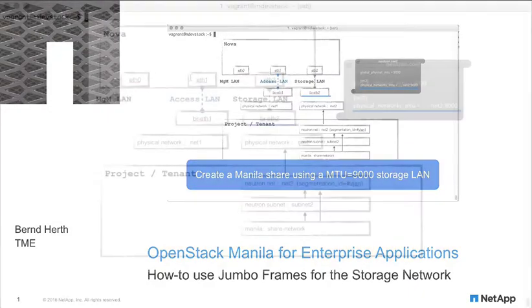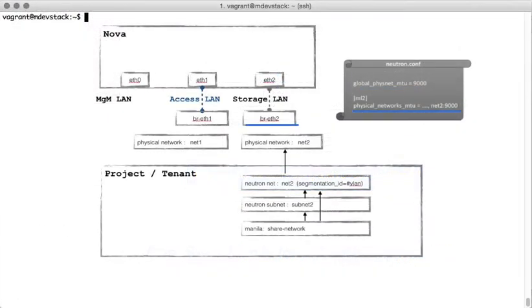Hi, my name is Bernd Herd and I'd like to demonstrate how to use OpenStack Manila in the Newton edition to utilize jumbo frames for accessing shared file systems. This little diagram shows our DevStack test environment with a dedicated network for the storage connectivity and the Newton configuration that allows to use jumbo frames with MTU size 9000.